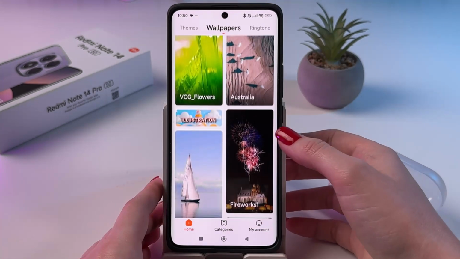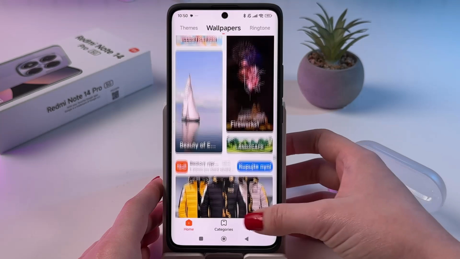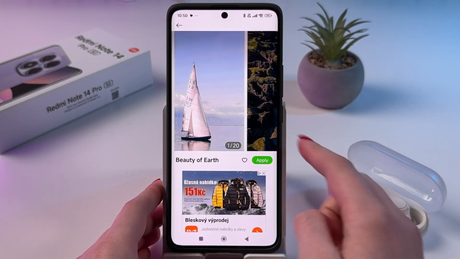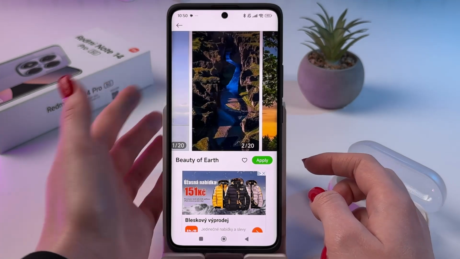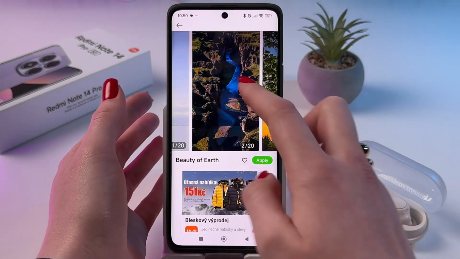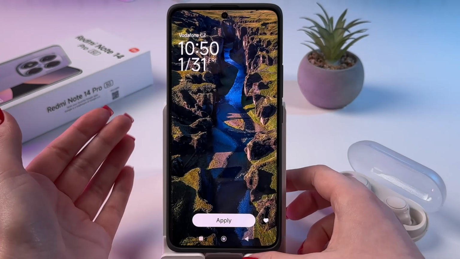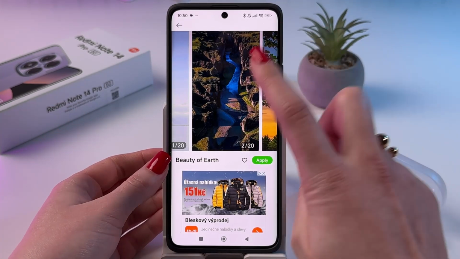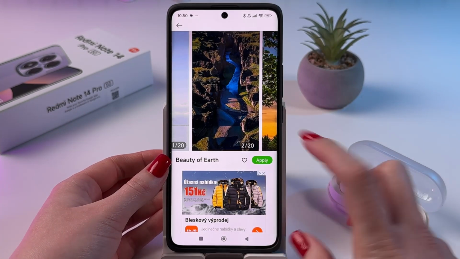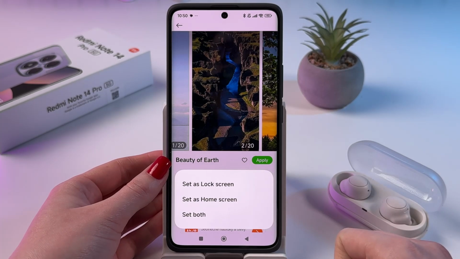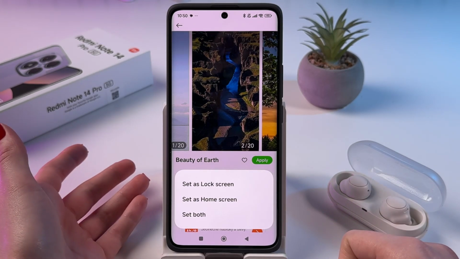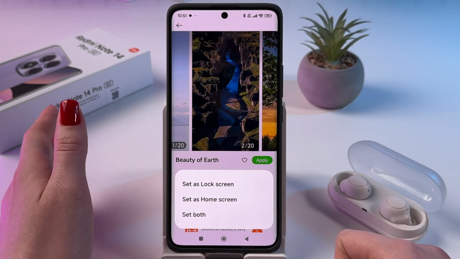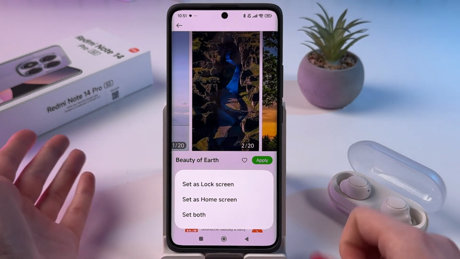And if you liked something, you would need to simply select it by tapping. And now you can use this green button to apply this wallpaper or the second one and so on. Just don't forget to scroll through the list. Let's apply this one, and for that I'm gonna tap green button, and now we can decide where we wanna apply this wallpaper. We can set it as home screen, as lock screen, or both.